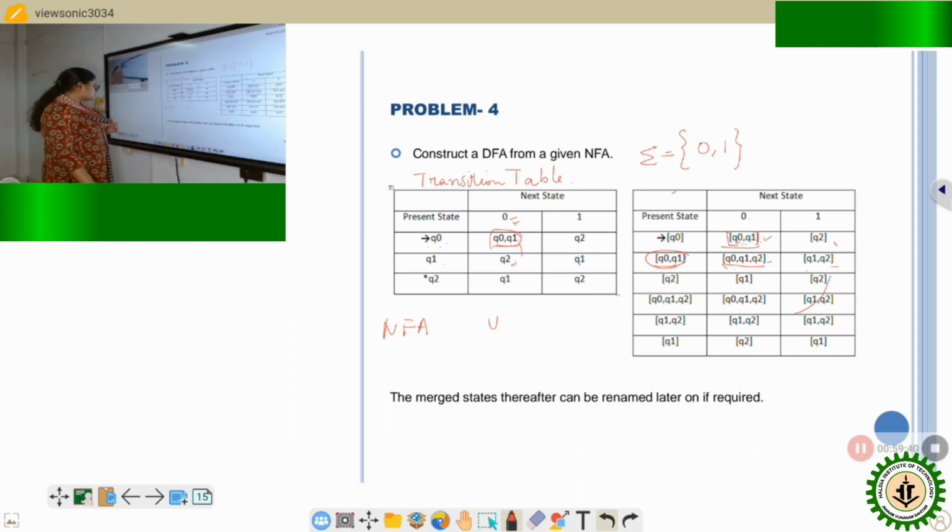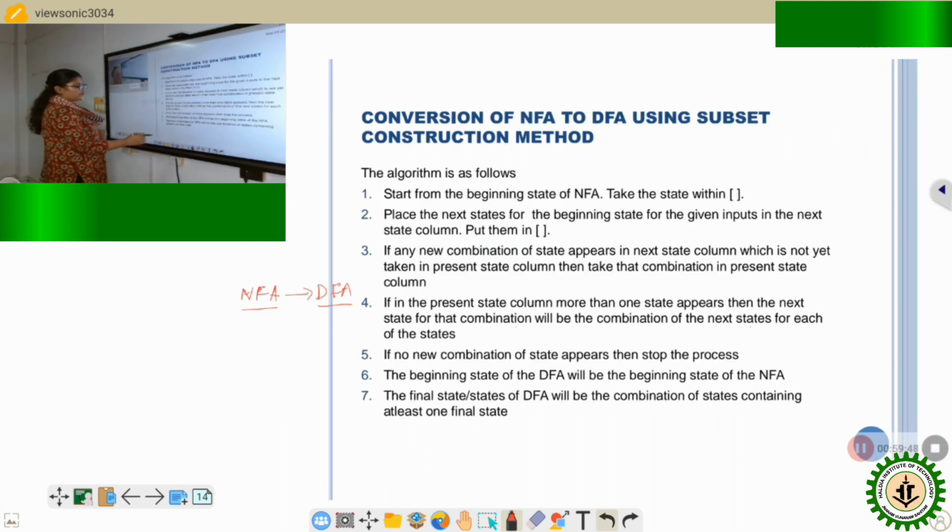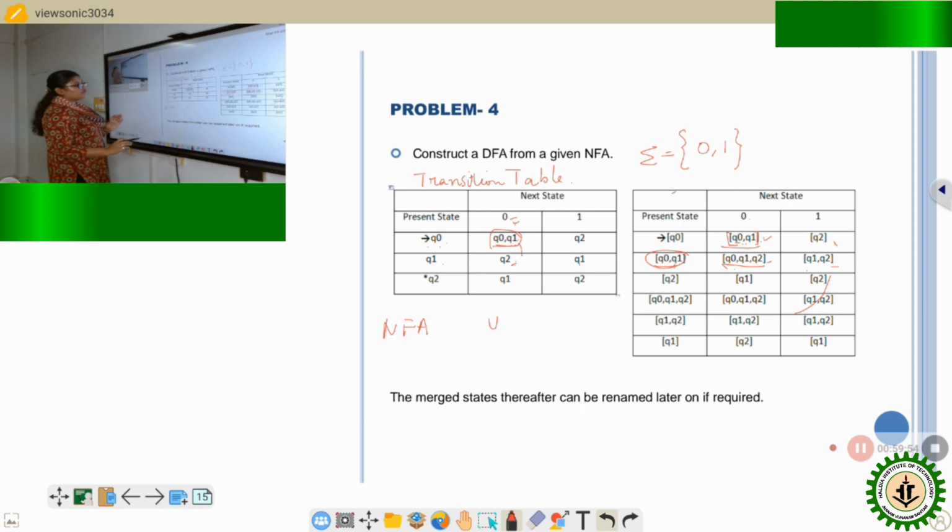You repeat that process up till when? Unless and until you find any other new state, you repeat that process. That is what is written over here. If no new combination of states appears, then stop the process. And with this, you have converted this NFA to a resultant DFA.